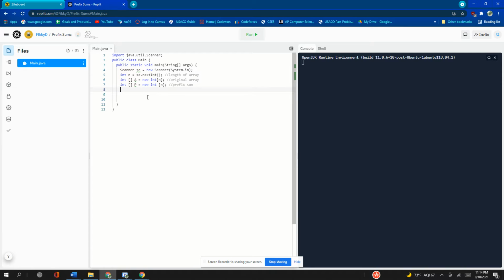Okay, so after we do this, we want to actually take in elements for the array A. So let's say for int i is equal to 0 all the way to the n minus 1th index. So we increment this. So all of these, we're going to actually take an input for the elements for A. So we're going to say at the ith index, right, return the user's input. So return sc.nextInt.